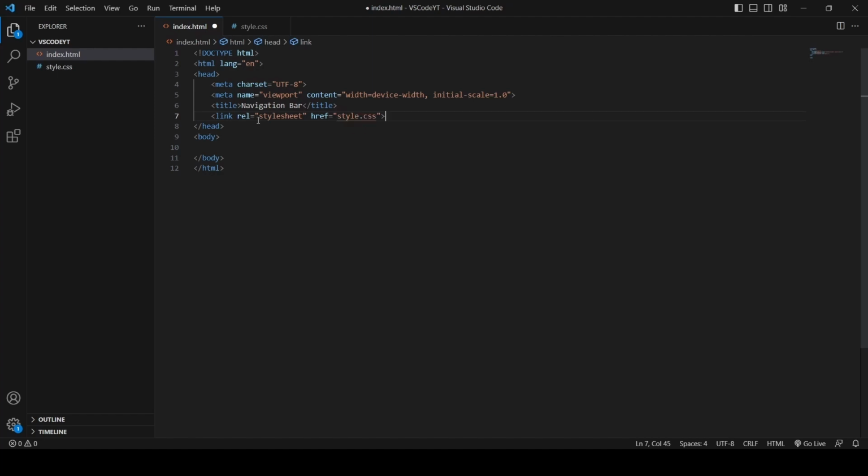Now we will move to the body of the HTML and write the contents that will be present in the navigation bar. At first, we will include the header tag, with class name as navbar. Now adding nav tag with class name navigation under the header tag.